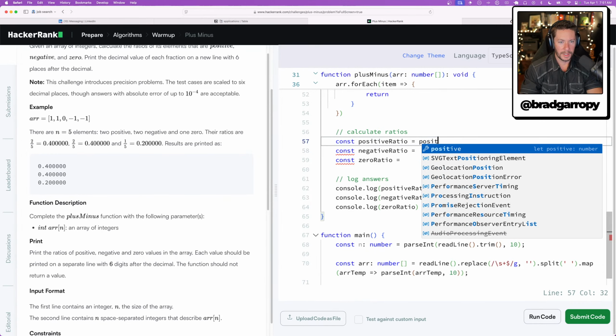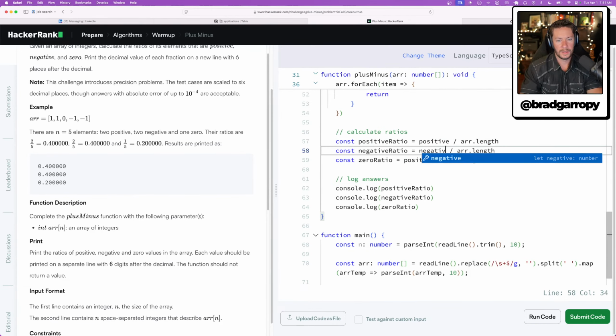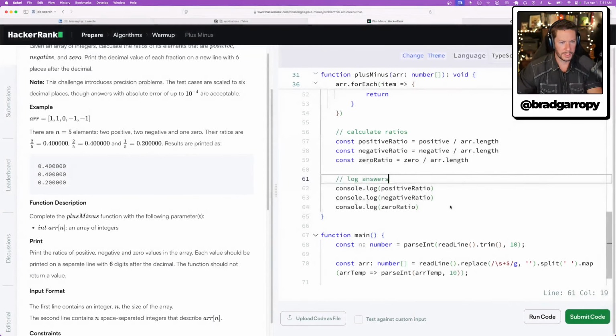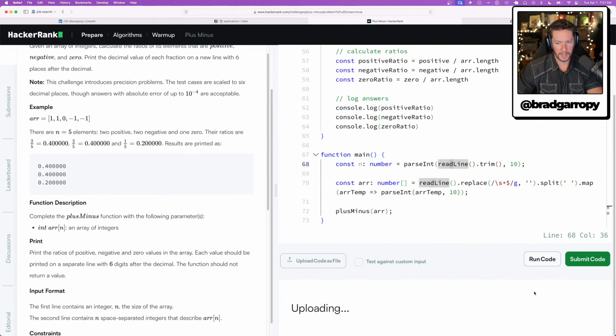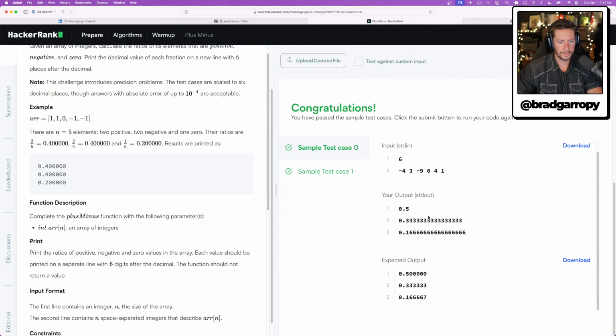So it's going to be positive divided by the length of the array. And we're going to have to do some more math here to get it in the right format. This is typically stuff I always have to look up. Okay, we'll run this code. We'll see what happens. Oh, it worked. Sweet.